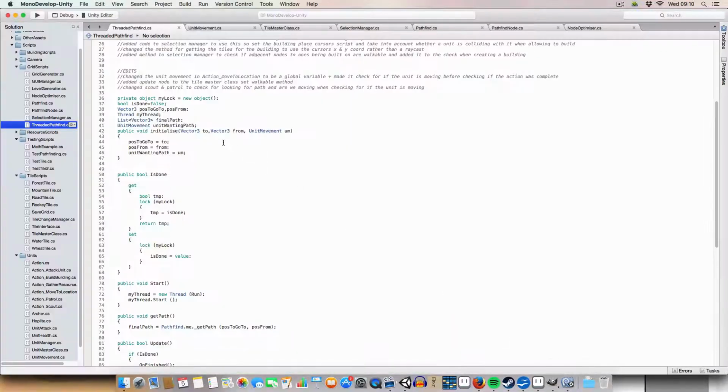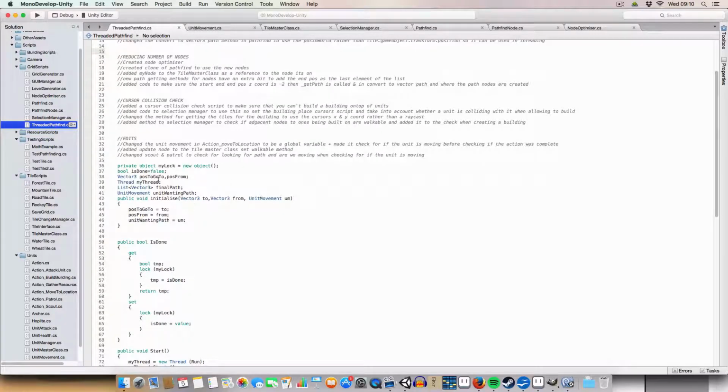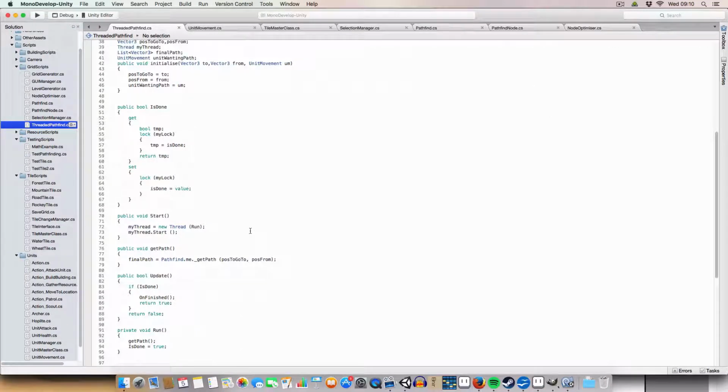Okay, so to use threading with our pathfinding, we basically created a new class which acts as a controller for the thread. It starts a thread, waits for the thread to find the path, and then returns whatever value was returned from the thread. So it controls it, and then nothing else has to touch it, basically.